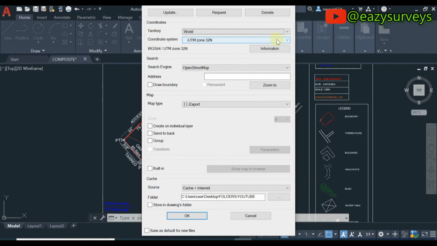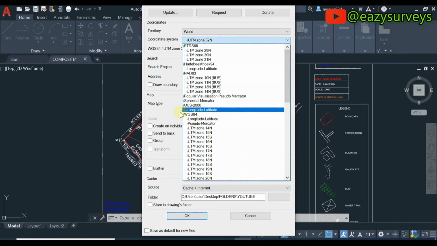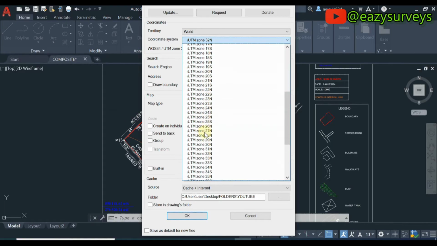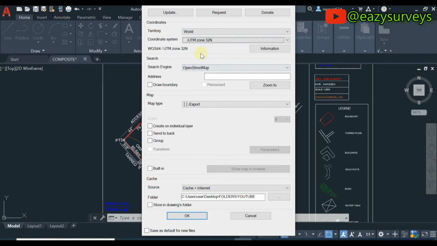Then you come to the coordinate system, then you scroll down to the zone of interest. Like I said earlier, the drawing was on WGS84, then the zone is UTM zone 32. So you click on the zone of interest. However, if yours is on a local system, you need to project your drawing to the WGS84 reference system. You can check under the comment section of the video to do that.